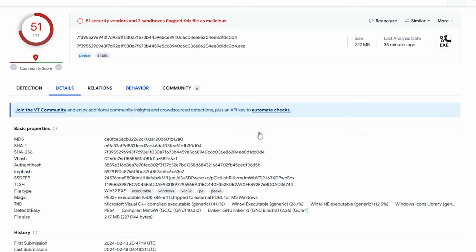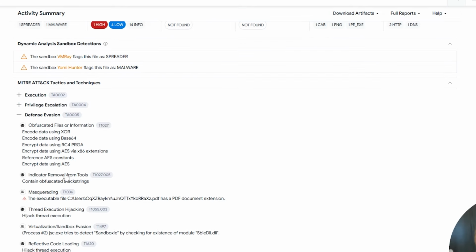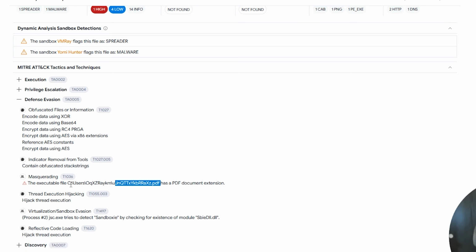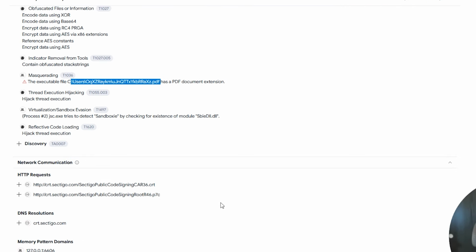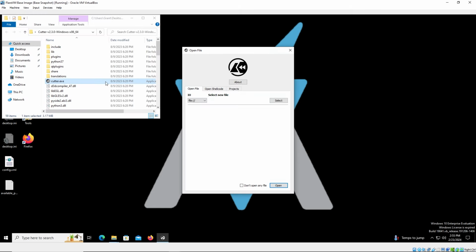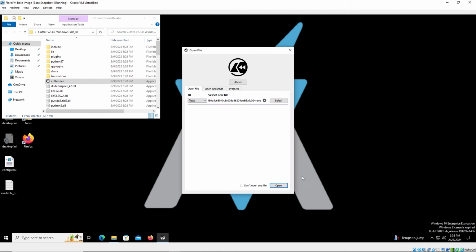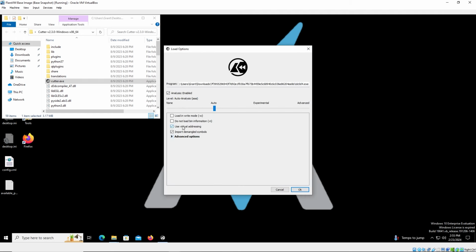Now, referencing back into the activity summary of VirusTotal, I noticed some interesting indicators such as the executable file dropping a .pdf file in C:\Users and a jsc.exe being used. I kept these in mind when I performed basic dynamic analysis. Now, before this, I decided to upload the program into Cutter, a reverse engineering platform designed to assist in analyzing and dissecting software binaries for the purpose of understanding their functionality and structure.